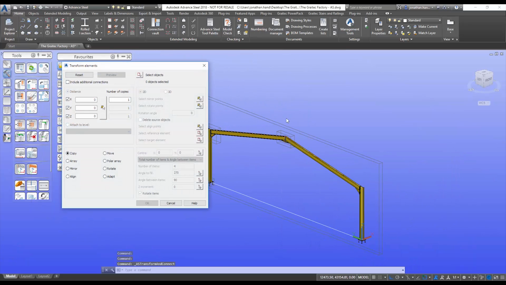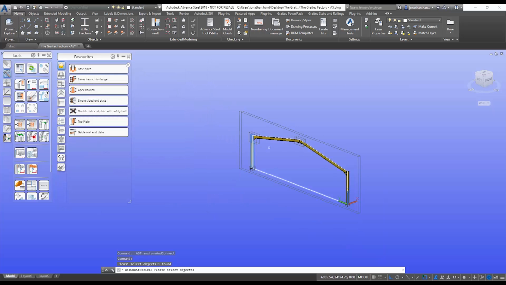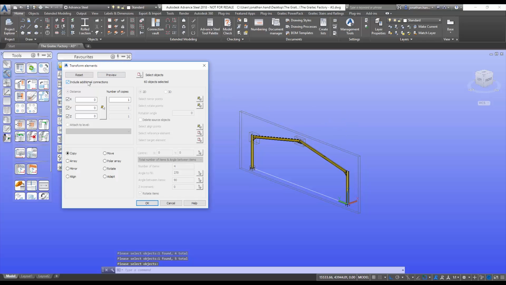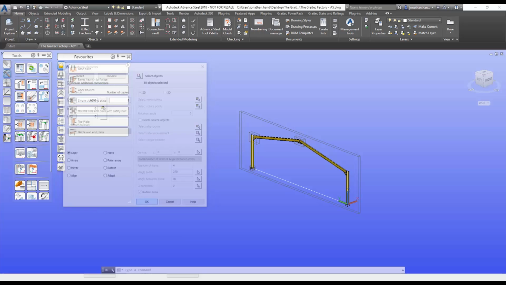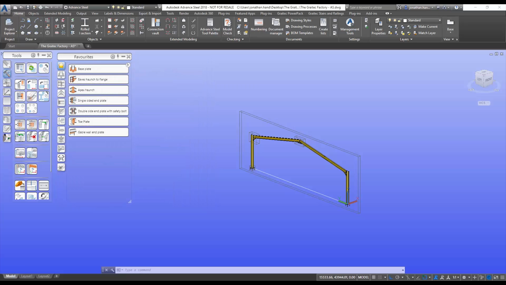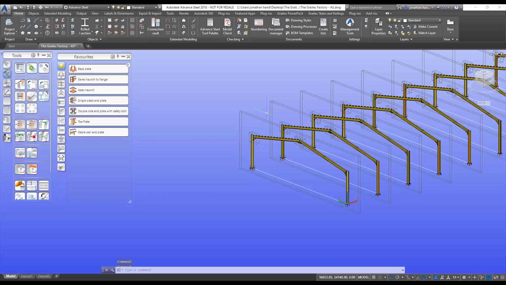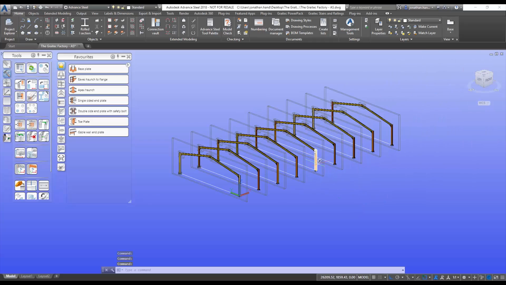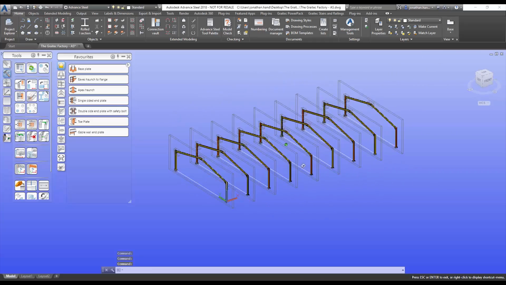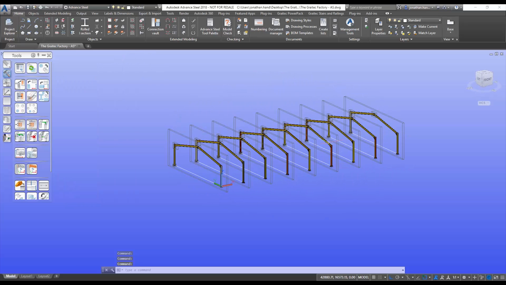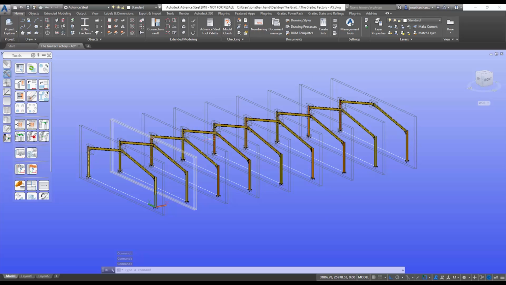So with that in play, I'm going to use the transform element command. I'm going to select my main components and my outer joint box. Ensure additional connectors is turned on, which is pretty much what we want. We want 8 number and we want it in the X direction. I'm going to say that I want them 6 meters apart, and this will create a copy of each of the portal frames. So that is my initial factory. You can see there's just a portal frame building, and we've got several along there.